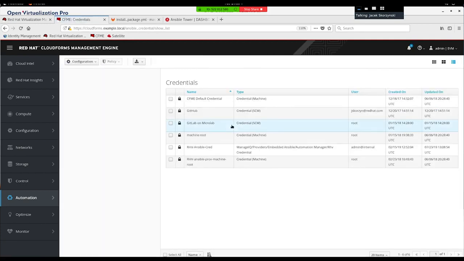So what are the credentials? Credentials here are just for us to be consumed, meaning to connect with specific credentials to my Git repo if it needs some credentials, to my machine if I would like to log into it and do some magic, some automation on top of it. This is what I need, for example, in here or in here. This is my machine root credential for this case.